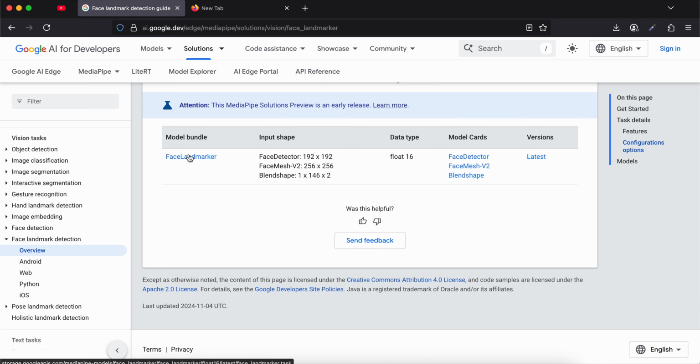It will download a MediaPipe model for you. So we will need to bundle this model inside our application. And before I proceed ahead, let me show you guys the demo as well.